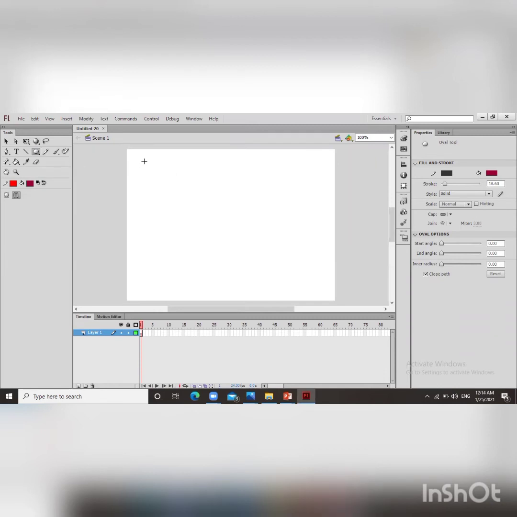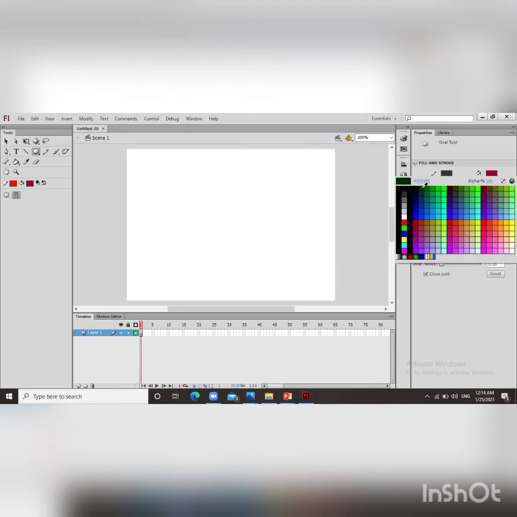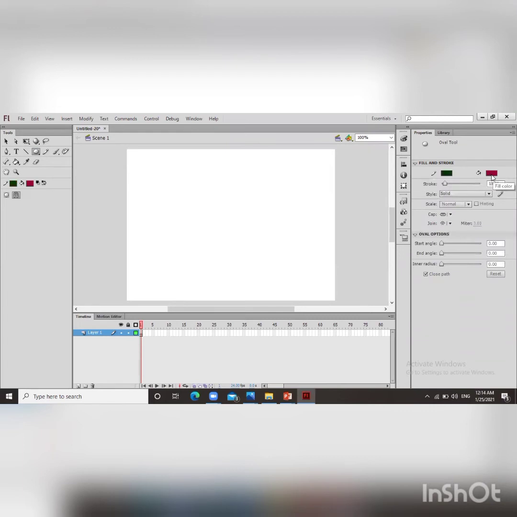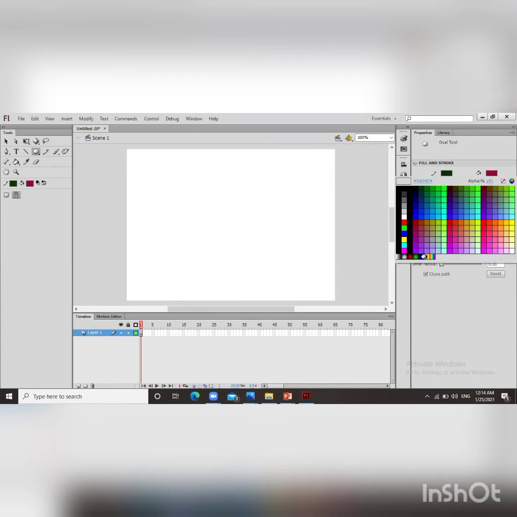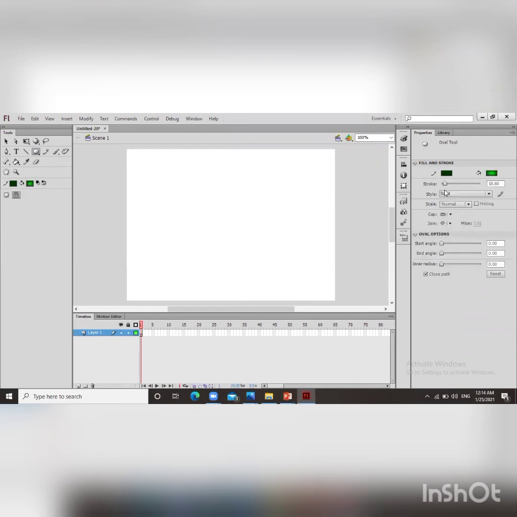For example, if you want to draw yourself, just take any one object. As you know, with the properties you can change the stroke color. You can also change the fill color according to your requirement. So I am just making one object like a bowl. I am just making it here.